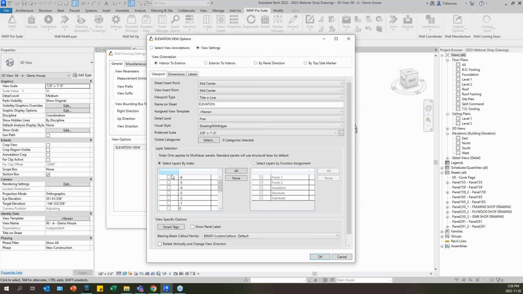Now this other section here, the layer selection, will be important only if you have multi-layer panels in your project. If you are dealing only with standard MWF panels, you don't have to worry about this because it will already just create a view for the framing, for the structural layer. But if you do have multi-layer, you can select which of the layers you want to see. In this webinar, we are creating the drawings for the framing, so we want to see only the structure. We don't want to see any sheeting for now or anything like that.